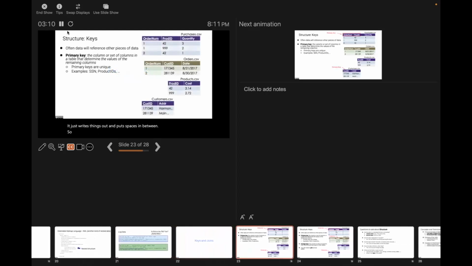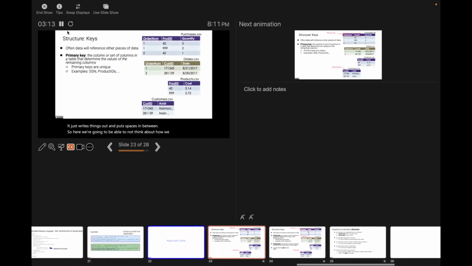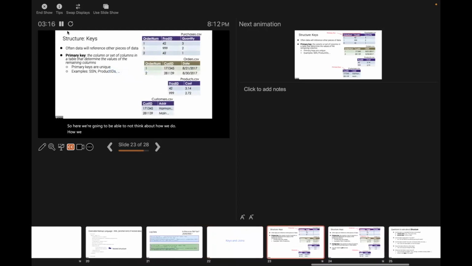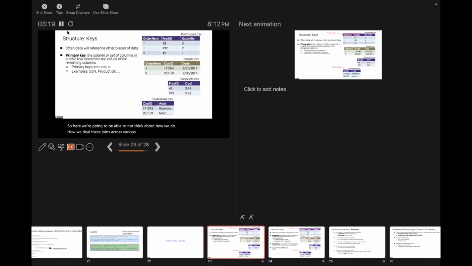So here we're going to think about how we do these joins across various tables. Just like in the SQL database classes you took, the primary key in a database table, in this case for what we see on the screen, the order number, would be the primary key. It's basically the main field by which the record gets stored, and primary keys have to be unique.